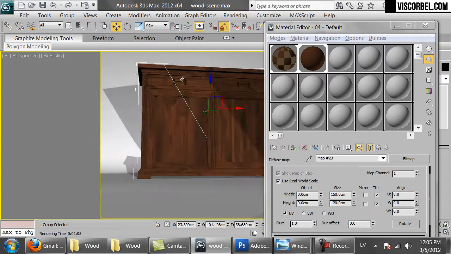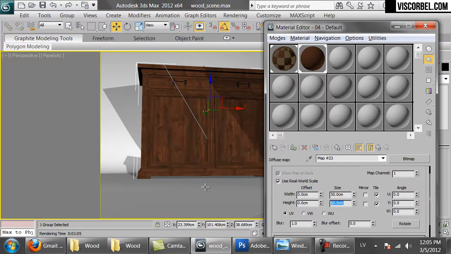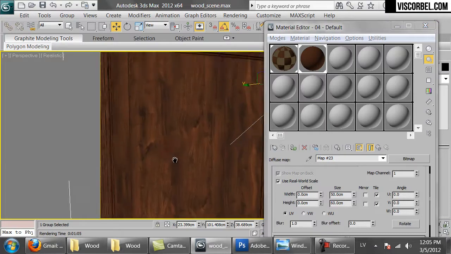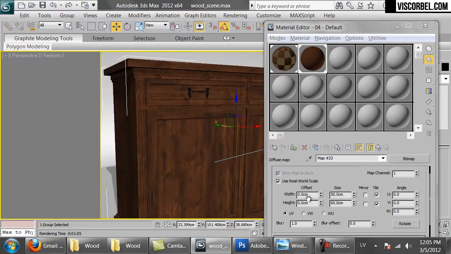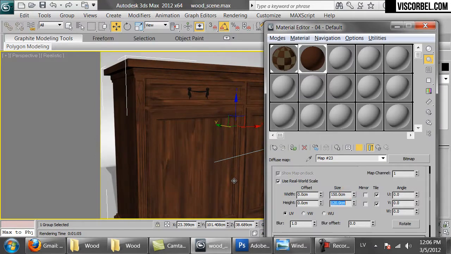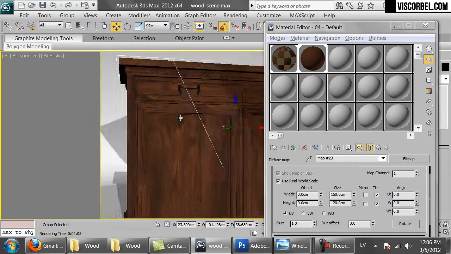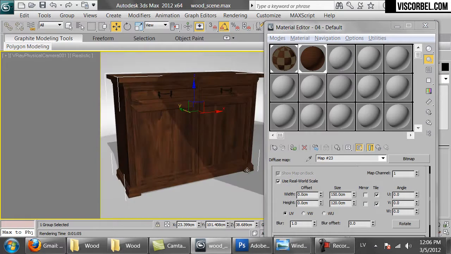So if the grain is too large, you can increase the size, decrease the size, but this is not too realistic. The grain is too small now, so let's stick to my first estimate of 150 by 120. So when you use this material on other objects with a real-world map size enabled, it will scale the grain correctly.